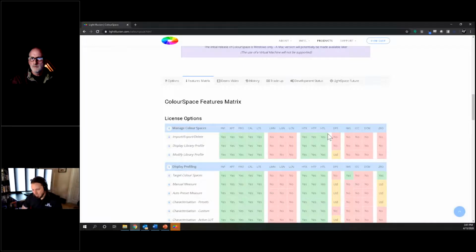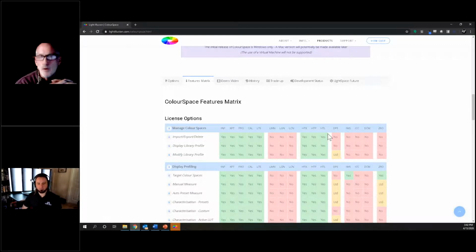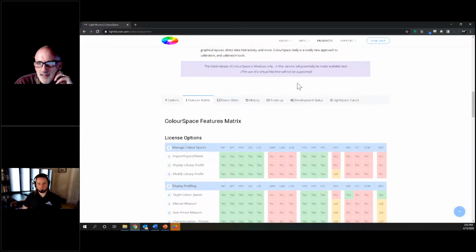Another question came in from David. I understand ColorSpace does not work on Windows virtualized on a Mac, like with Parallels, unlike Lightspace. Any chance that will change in the future? Well, actually, no. It says here that the use of a virtualized machine will not be supported. That is our present stance.